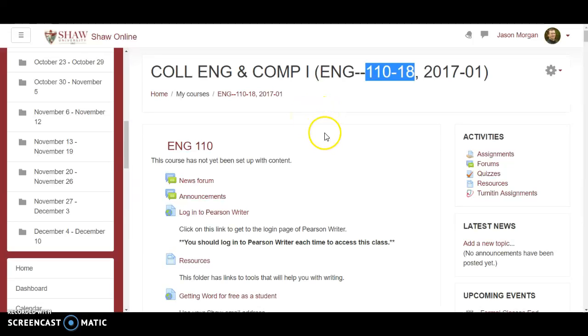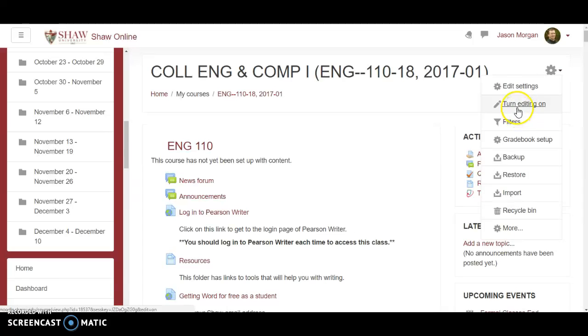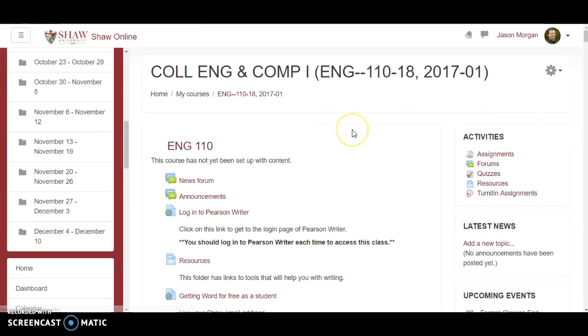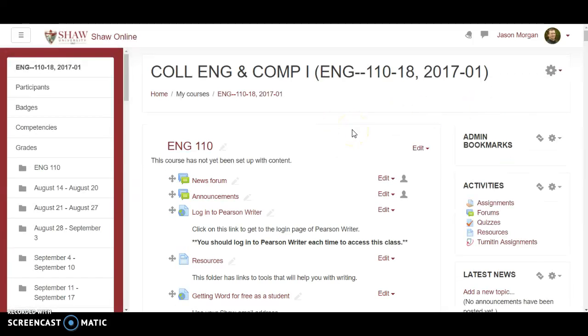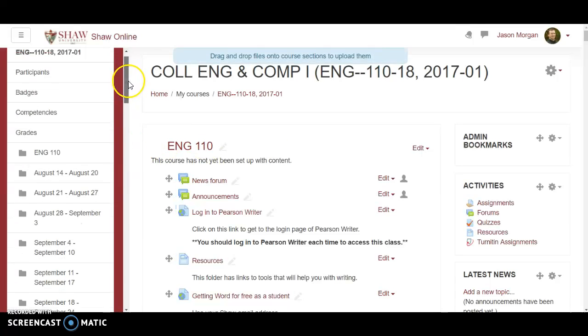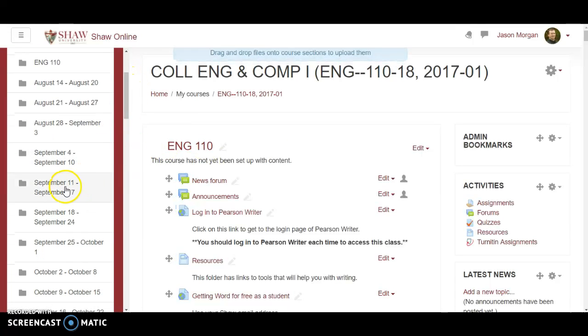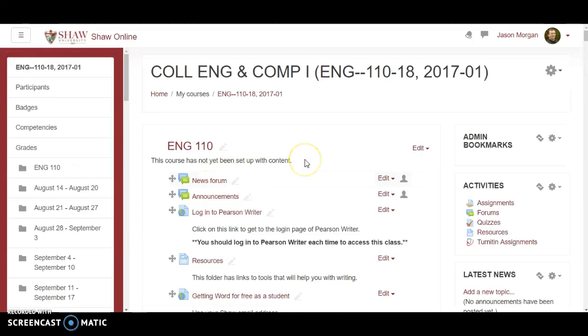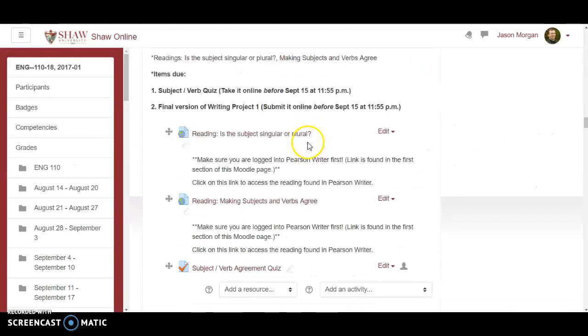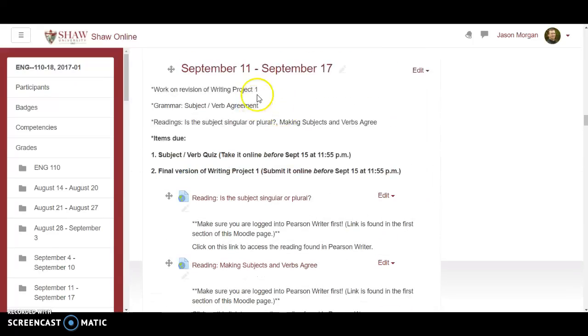So for giggles, let's go back to this. The first thing we want to do when we make any changes in Moodle is turn the editing on. Ta-da! Now that we've turned editing on, we can add stuff. Let's say I want to add a Turnitin assignment to this week, September 11th. It will jump down to September 11th.